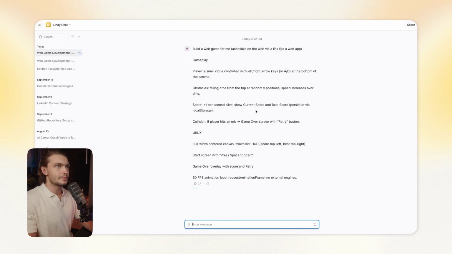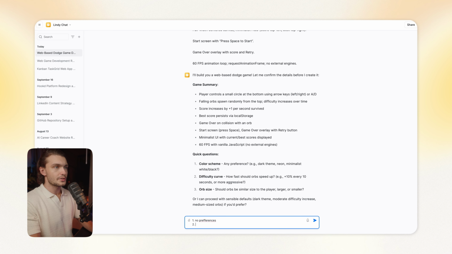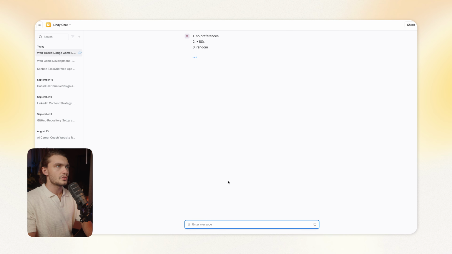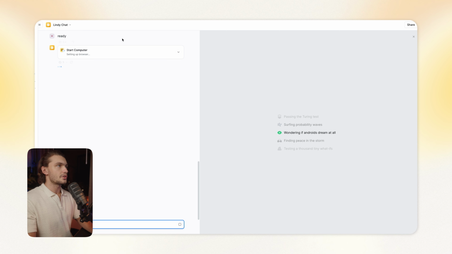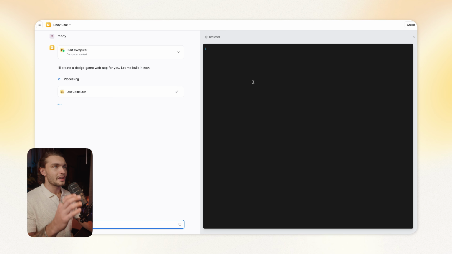So let's get it to build. Here it asked us a few questions once again. Let's answer those questions. Here will give us some final details to make sure it understood what we want. And I'm going to say ready. Once again, AI launched the computer. We've got the computer here and it got to work.